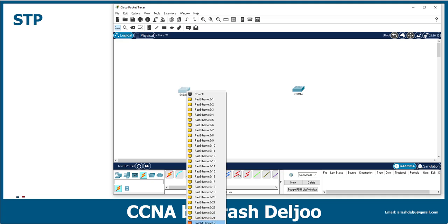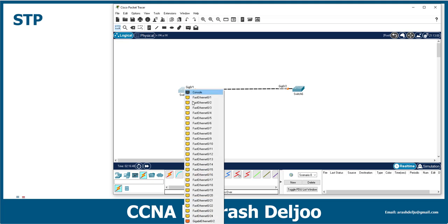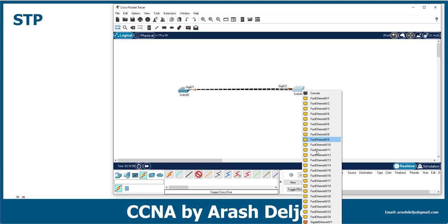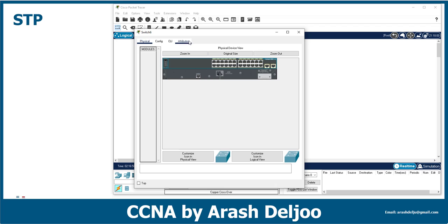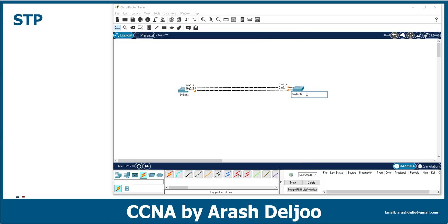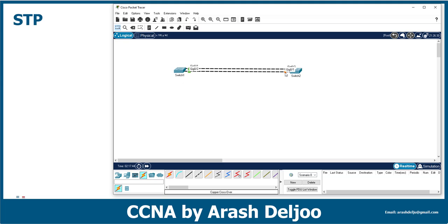Port Gigabit 0/1 of switch 5 is now connected to Gigabit 0/2, and Gigabit 0/2 of switch 1 is now connected to Gigabit 0/1 of switch 6. Let me change the names from switch 5 to switch 1 and from switch 6 to switch 2. After some seconds we can verify the result. Look at here. Yes, ports Gigabit 0/1 and Gigabit 0/2 of switch 1, as you can see, are green, and port 1 of switch 2 is amber and port 2 is green.